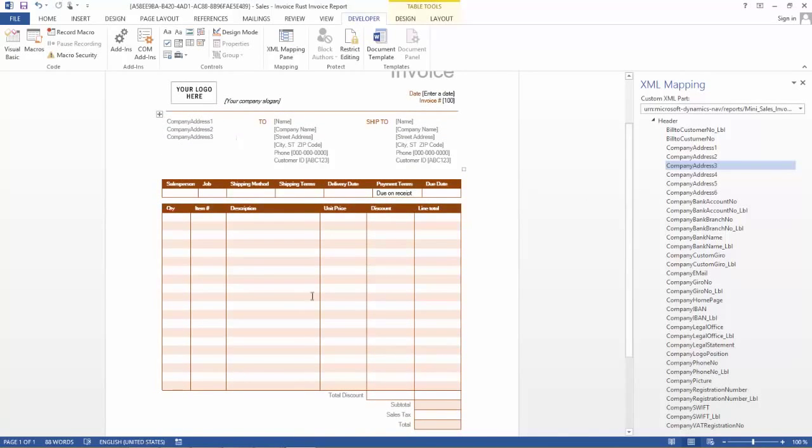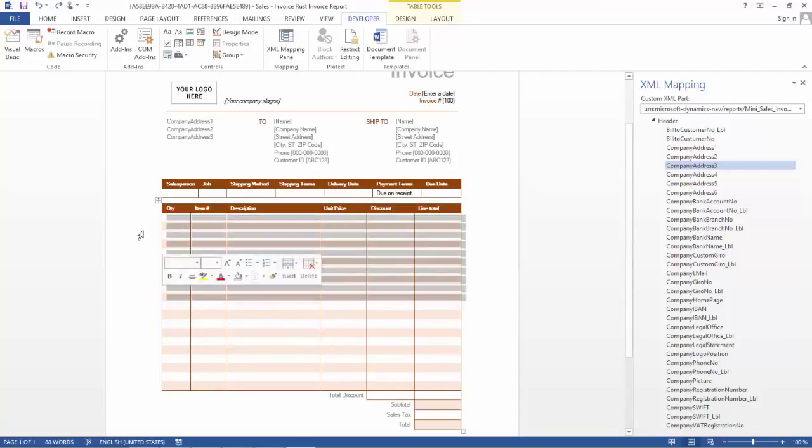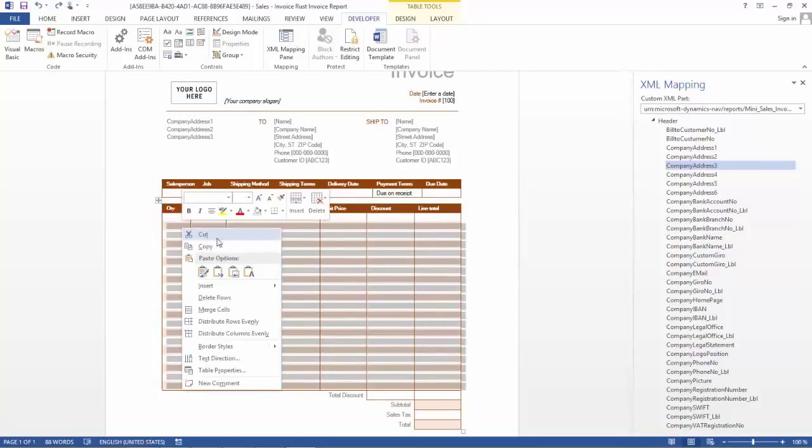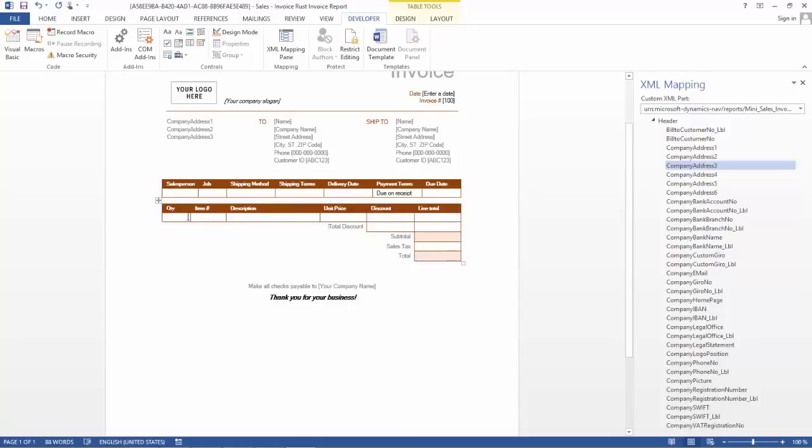So let's go and focus on the lines. Here for the lines, I will actually delete all the lines. So let's select all the lines, not all the lines, actually I'll keep the first line. So delete these rows. So delete row, and now I have one line.